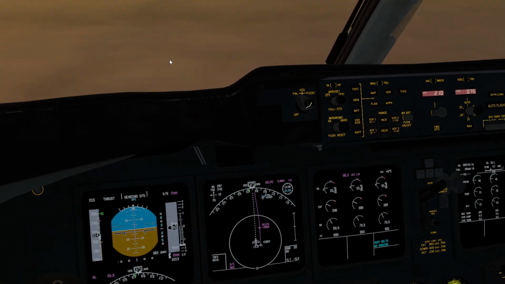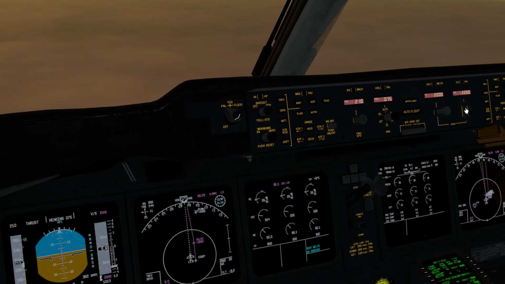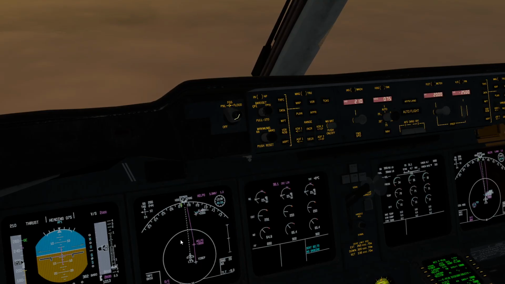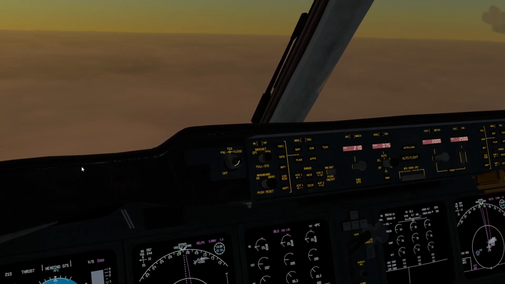We're still way too high. I am a bit worried actually, to be honest. Let's see if we can descend a bit faster, see how the speed will hold up with that. Okay, we're at 8,000. We want to be at 2,000, so yeah.